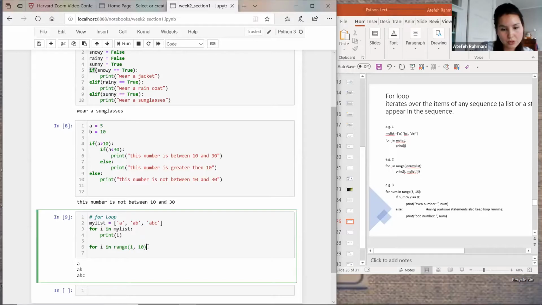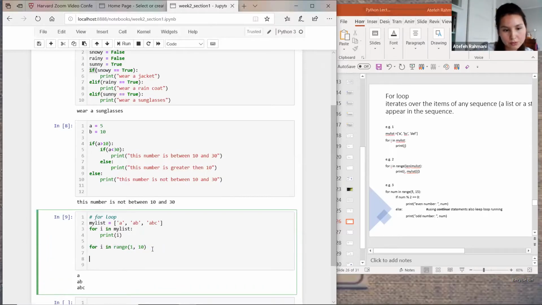My Jupyter froze again, and does not allow me to write anything.